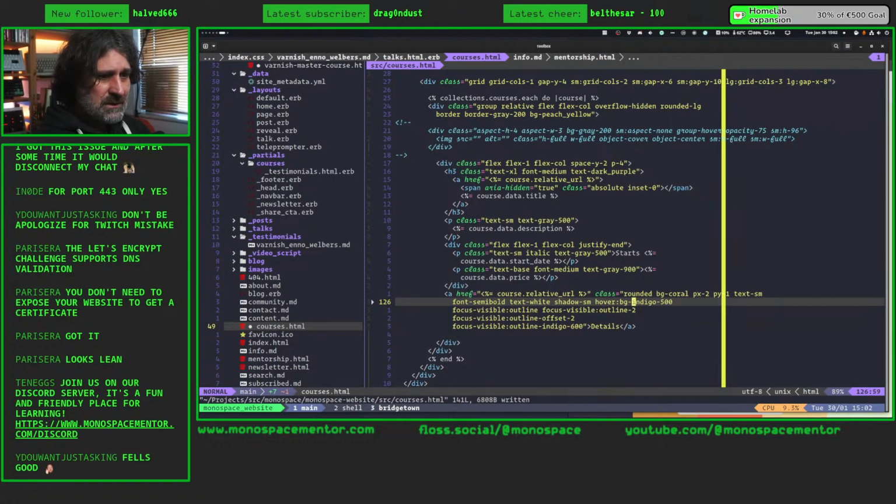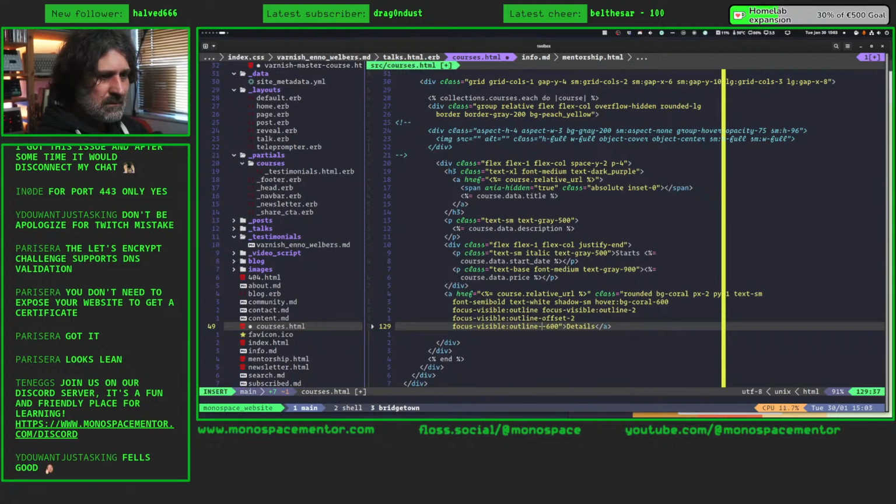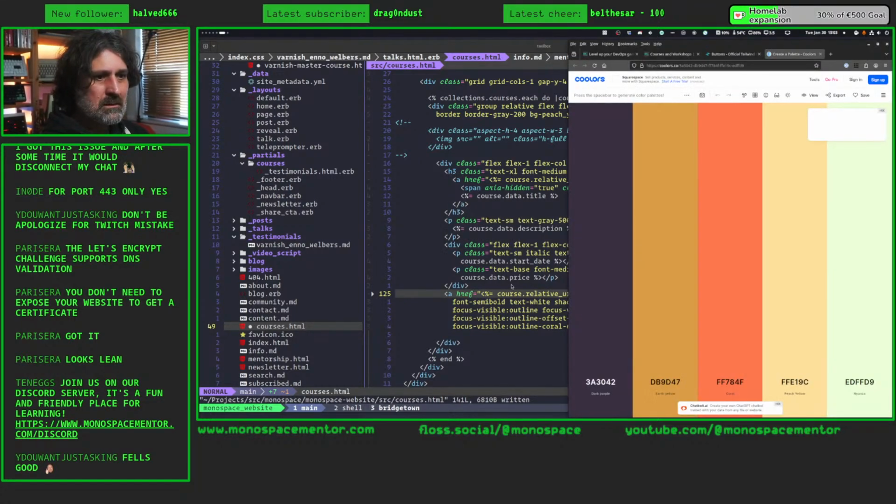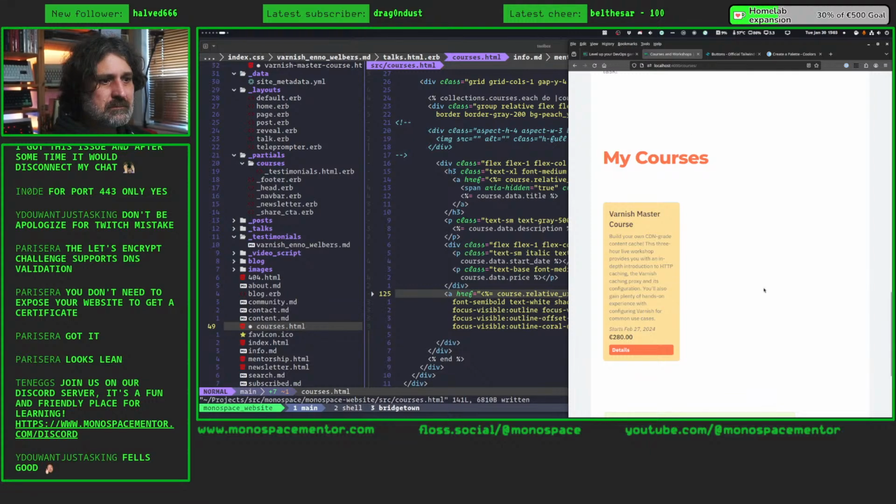And we'll also need a coral here. In this case, a coral, was it 600? I think it was 600, right? A little bit more intense. And here as well. So let's make this clear that this is meant as a coral 500. Something like this. Let's take a look. Yep.